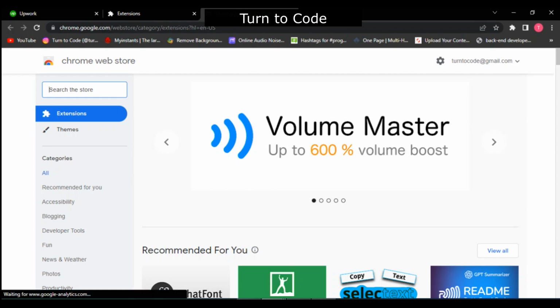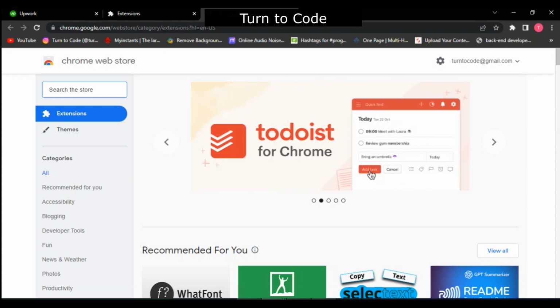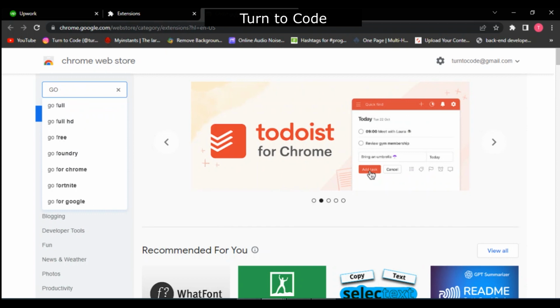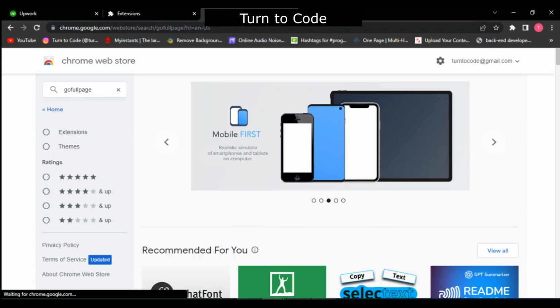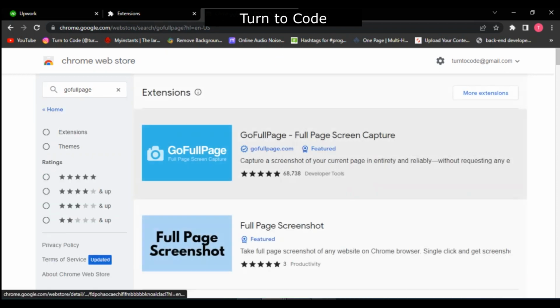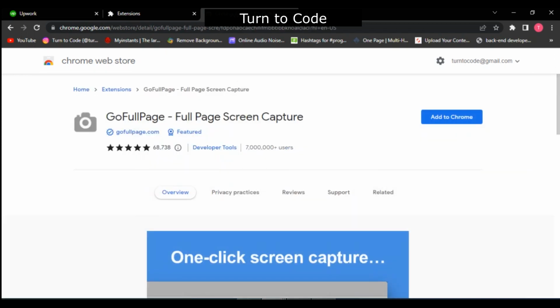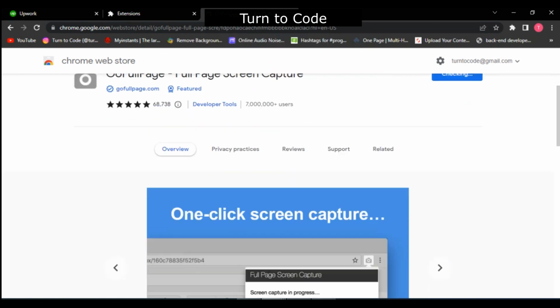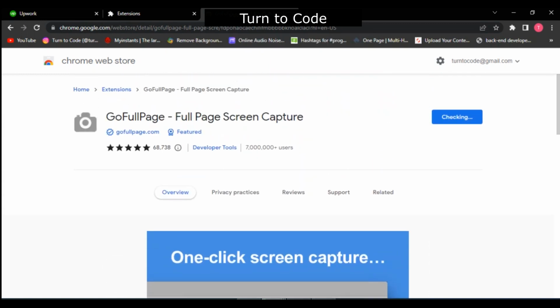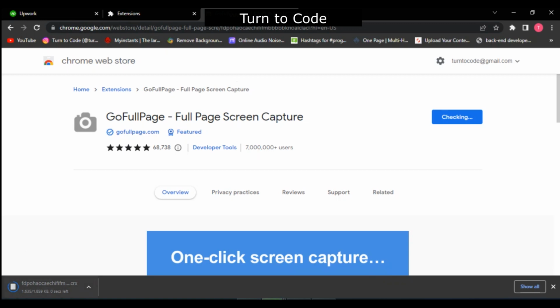Here search full page. Click on the very first extension, add to Chrome, click on add extension. Here you can see it is downloaded.